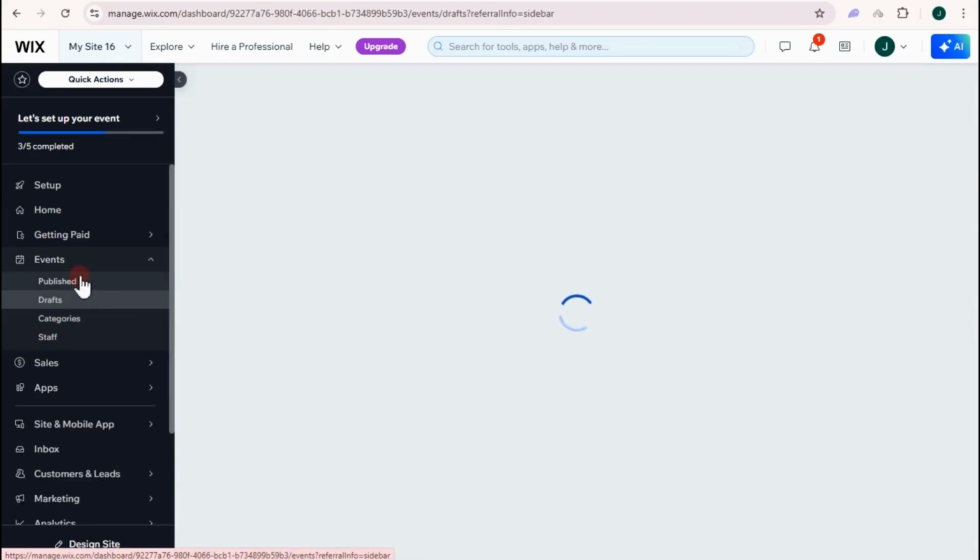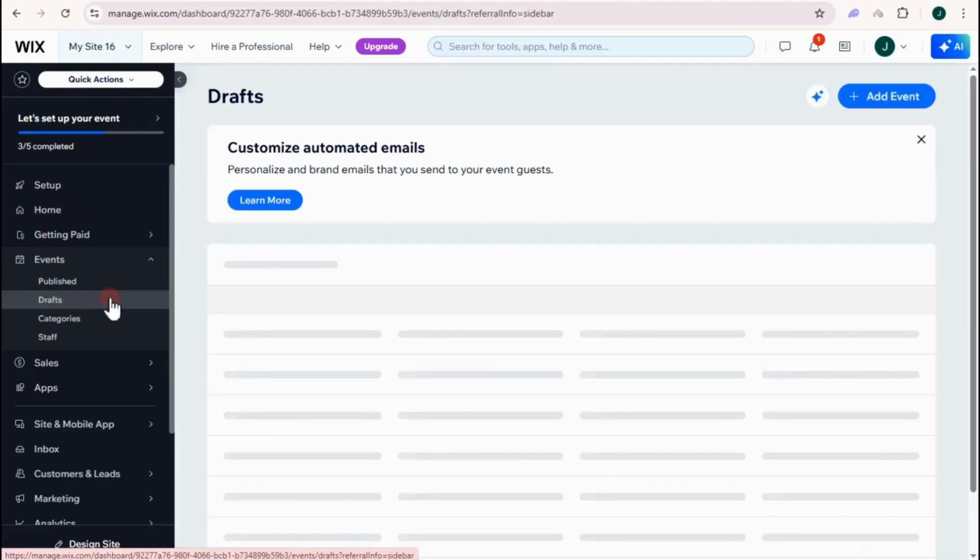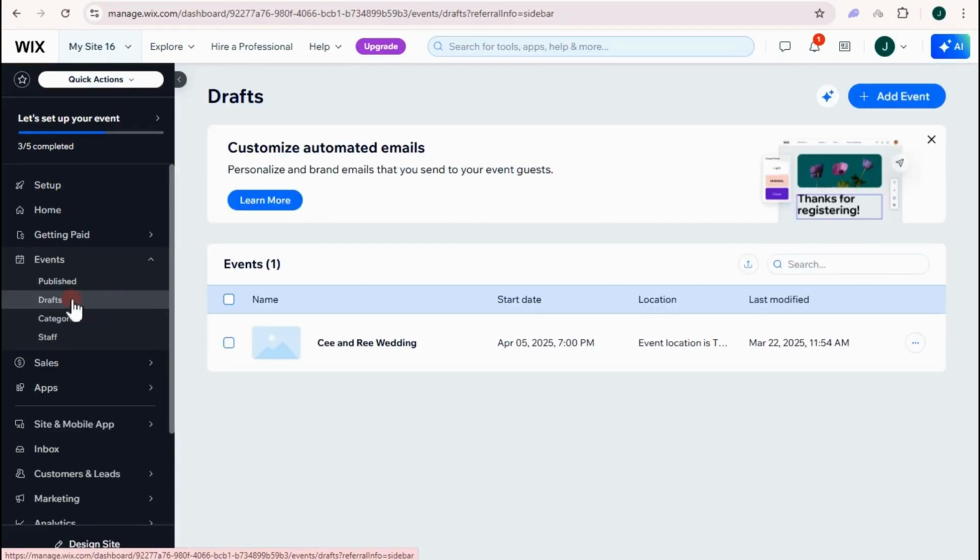Once published, you can also see that under the published section. Since we're going to create first a waitlist on this specific event, which is the engagement party, we're going to tap this draft. And then this time we have to tap on add event. Okay, tap on add event right here.